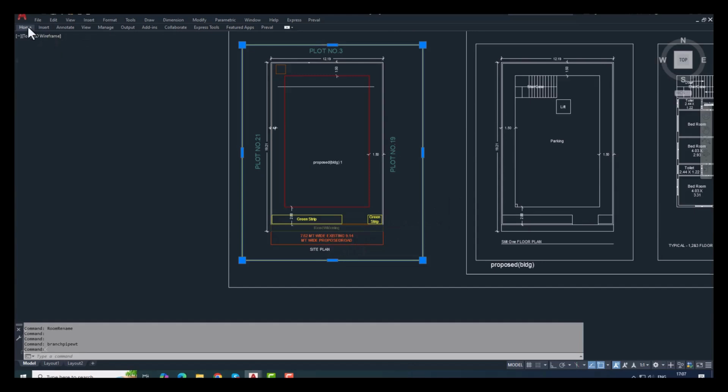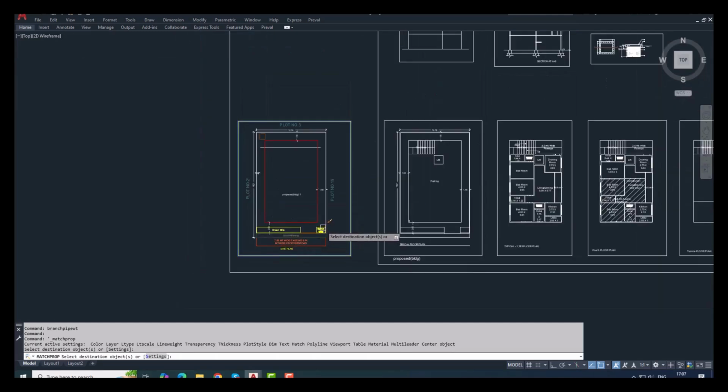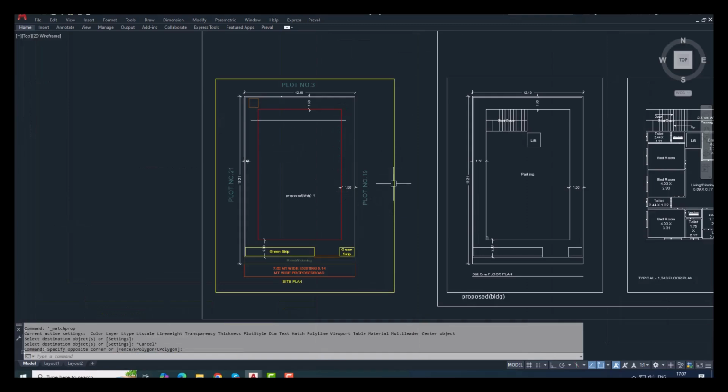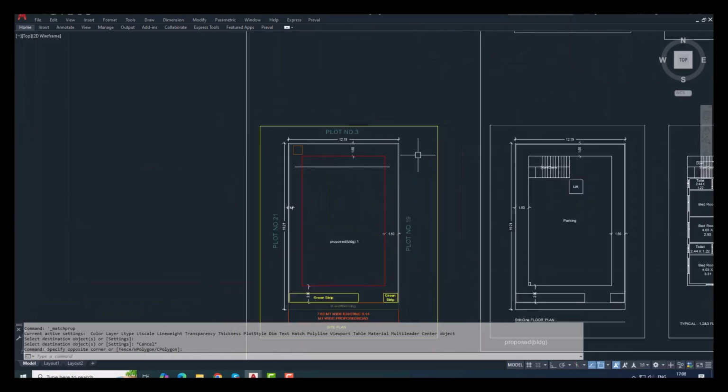Now, we match the properties of the label for site plan if the label is already existing, or we can use the label from mark to mark the site plan.